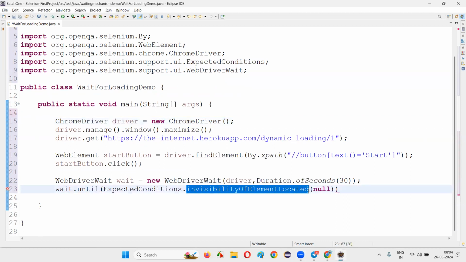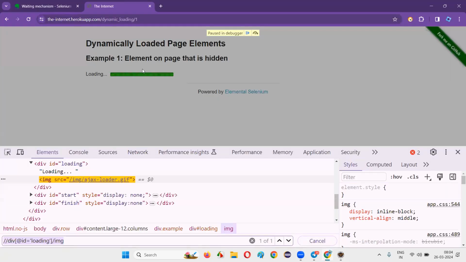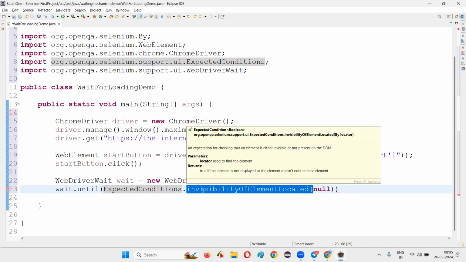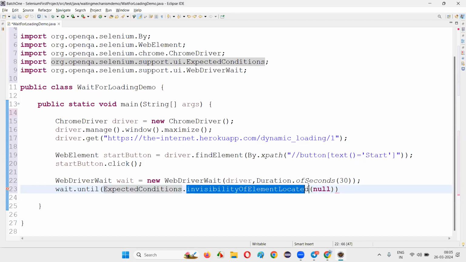InvisibilityOfElementLocated is a command. We have to wait for this particular loading icon to become invisible. That's why I'm taking this command in this case. Is everyone able to understand why I'm choosing this command? I would like to wait for that loading icon to disappear from the page. Your expected condition may be different for different waiting situations. Here, I'm explicitly waiting for that particular loading icon to become invisible from the page, so I'm taking the invisibilityOfElementLocated command with the By locator inside. Everyone, type this command in the chat box.